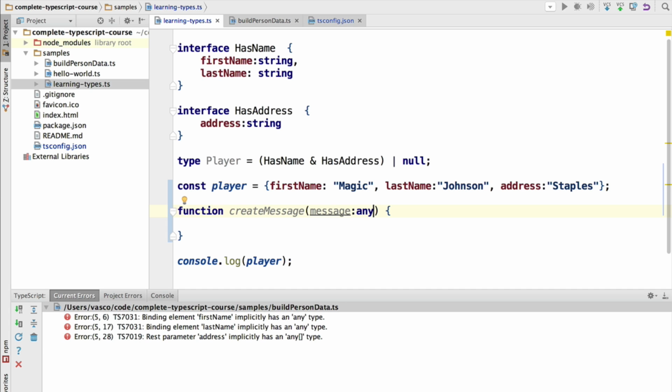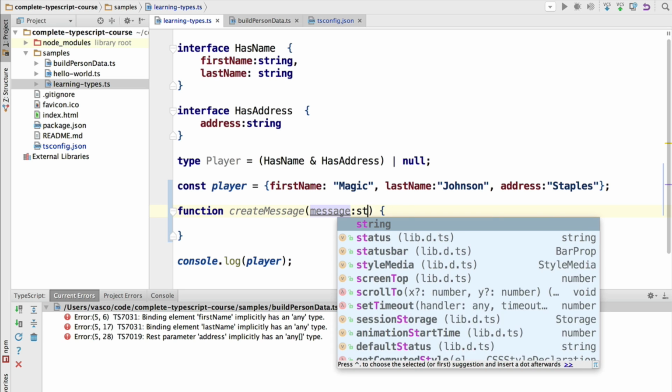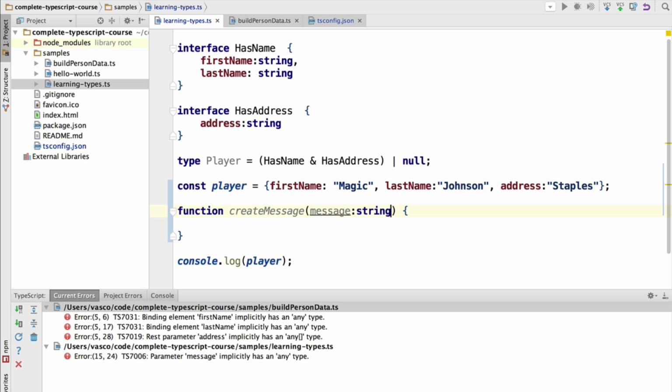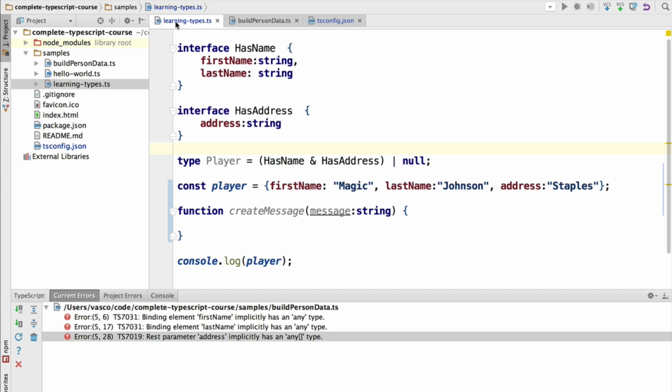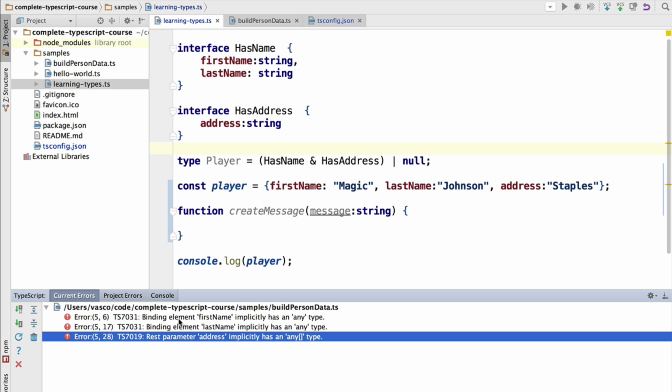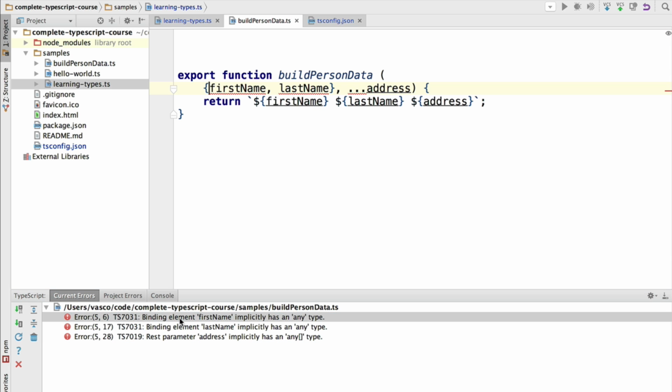Before, the compiler was implicitly adding the any type, but now we are getting an error. We can fix the error by explicitly defining the type of the method parameter. Now the error in the learning types file is fixed, but if we look here at the error panel, we can see that there are a couple of other errors, so let's fix them as well.